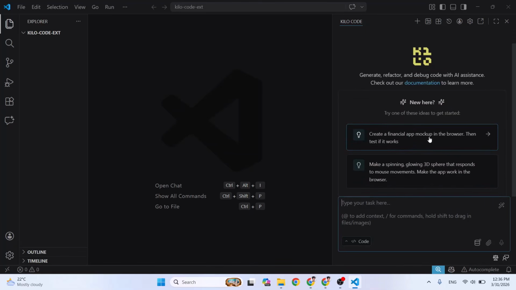After pressing here, it gives just two ideas. For example, create a financial app for us, or make a spinning glowing 3D sphere that responds to mouse movement. Or you can just write your own idea, whatever you want to build.